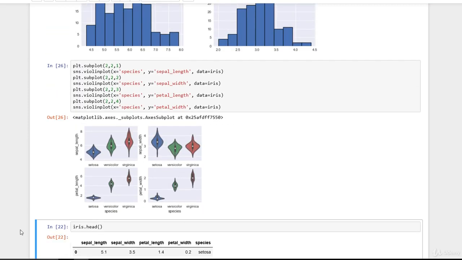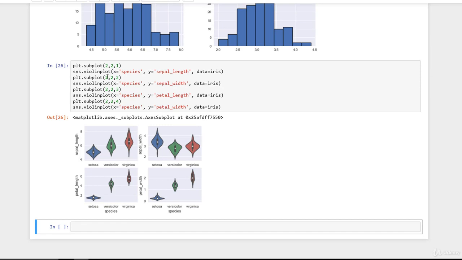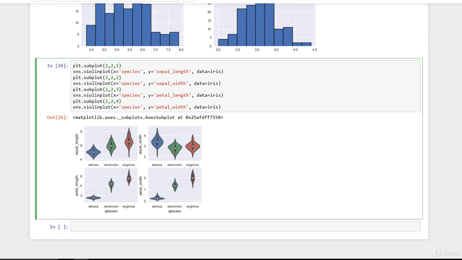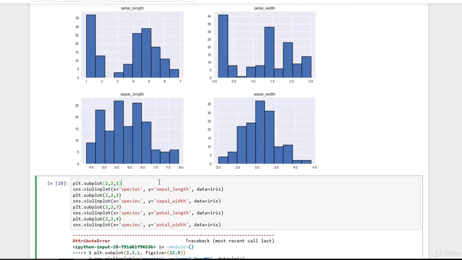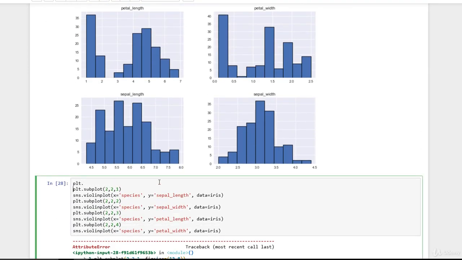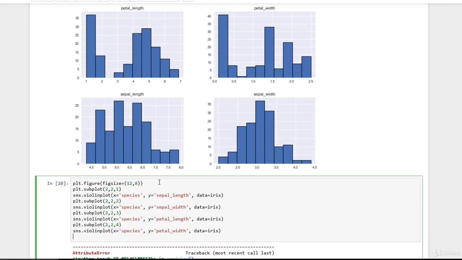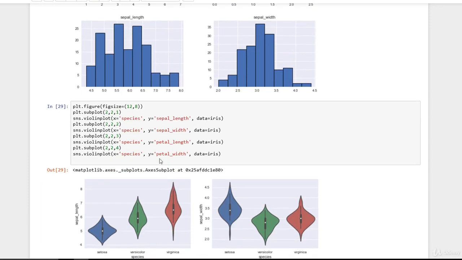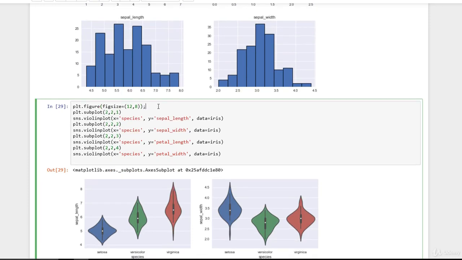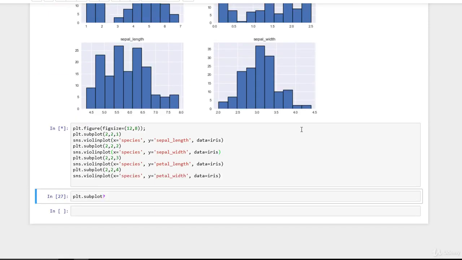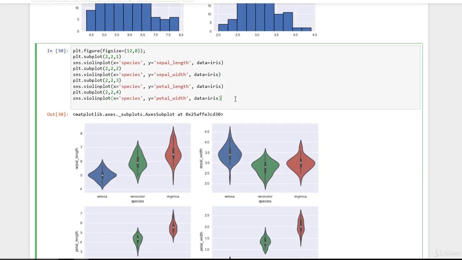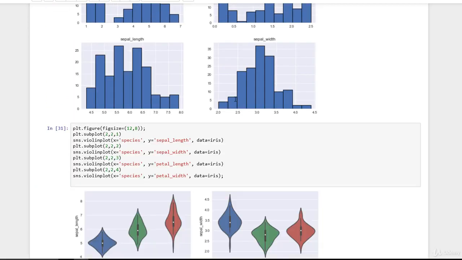Okay, so it's a bit small, so let's change the figure size. In order to change the figure size, what we have to do is make use of matplotlib.figure figsize equal to, let's just use 12, 8, and we just run this and see if it cooperates with us. Okay, that's fine. So that's the right size.